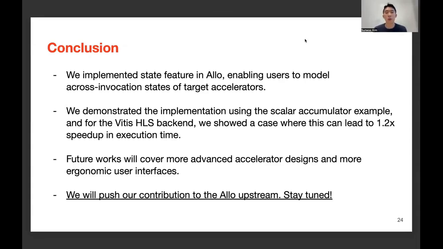To conclude, we implemented a new state feature in Allo, which enables users to model states that persist across invocations. We believe this enables the Allo ecosystem to model more realistic and extensible accelerator designs, and we demonstrated its usefulness using an integer accumulator example. As we are pushing our contribution to the Allo upstream, please stay tuned.